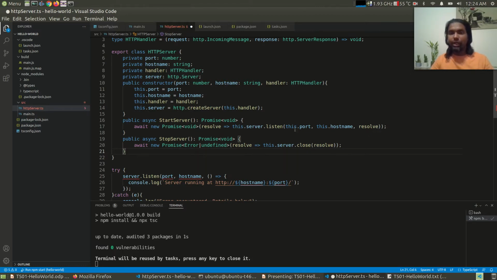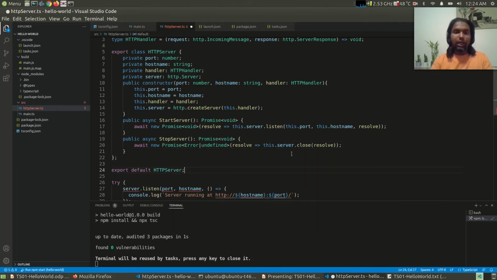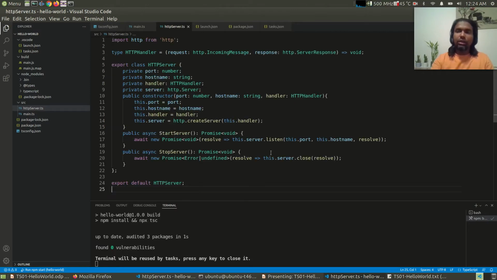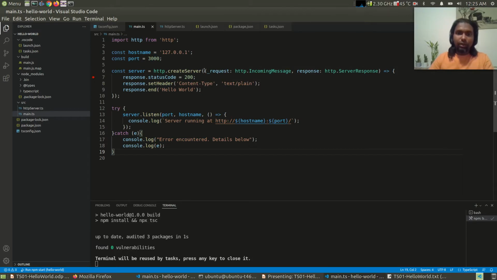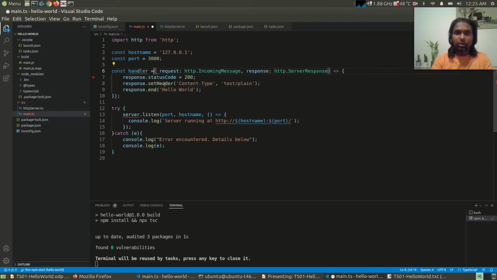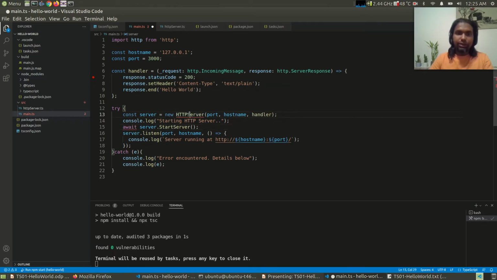I won't go into it more than that, but basically we have a start server. Similarly, we have a stop server function which will call the close method on the server. So now we can export this class and remove the rest of this code. Next, we need to update our main.ts to use this code. We'll convert this into a handler function which we will pass to our class. Then inside our try block, we will create a new HTTP server.